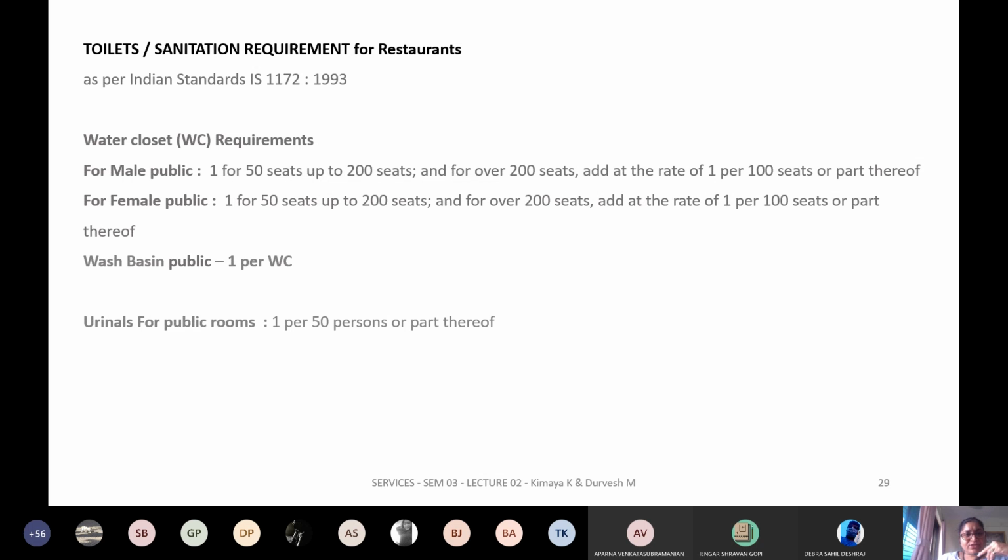Then in the restaurants, you have one for 50 seats up to 200 seats, and for over 200 seats, you add one per 100 seats. Similarly, for female, it's one for 50, 200, and then you keep adding. It's something similar. Wash basins is one per WC that you give. Urinals for public rooms is one per 50 persons or part thereof.